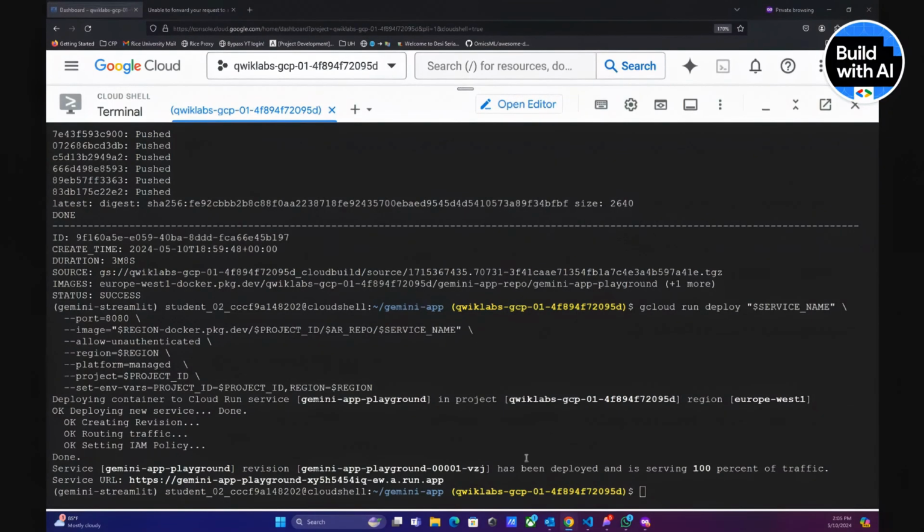So we see it has been deployed. We have a service URL ready for us. Let's try that.